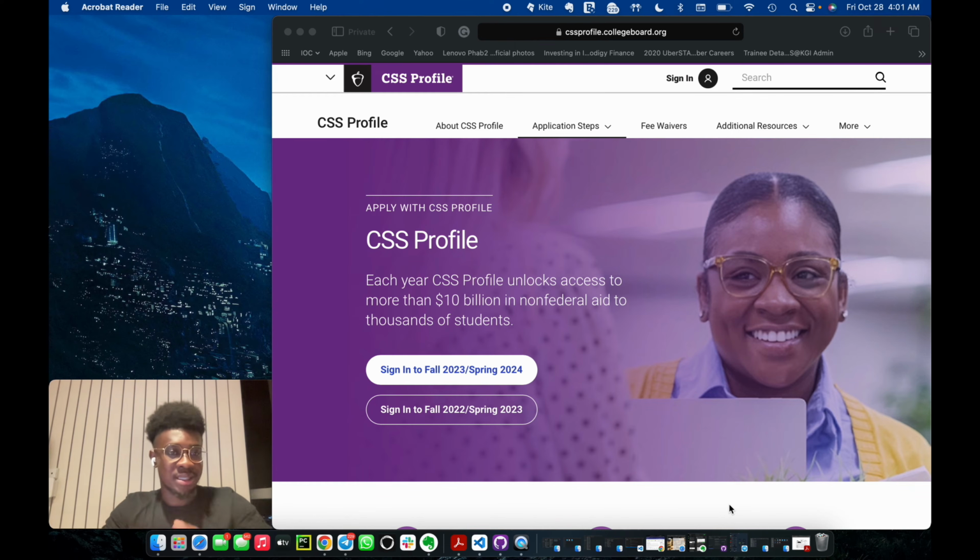There might be some edge case scenarios, but the truth of filling this is for 2 reasons. If you can fill the CSS Profile, which is probably going to be the longest financial aid form you're going to fill, any other form thereafter is going to be super easy to fill, and they're probably going to have the same questions as the CSS Profile itself, or something very similar.